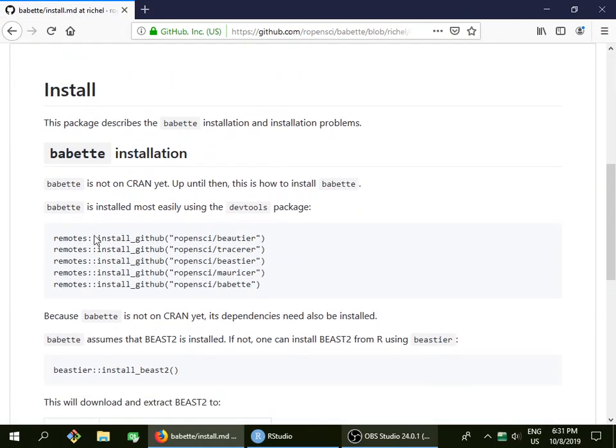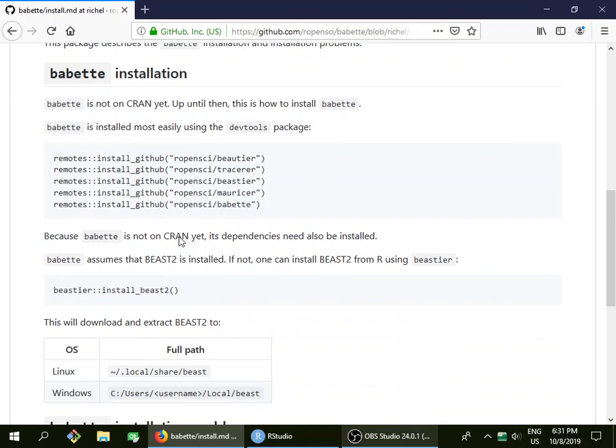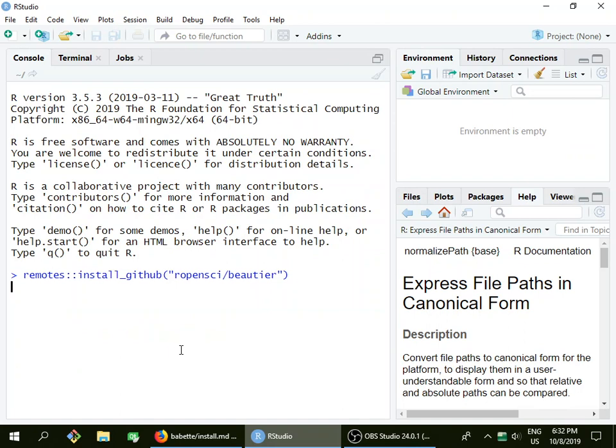And you see that babette has two parts: installing babette and its dependencies. Because babette's not on CRAN, nor are all of its dependencies, you need to do it like this. Order does matter, and they need to install beast2. So let's not try to be smart and just copy paste all these lines one by one to RStudio or from your R terminal, whatever you prefer.